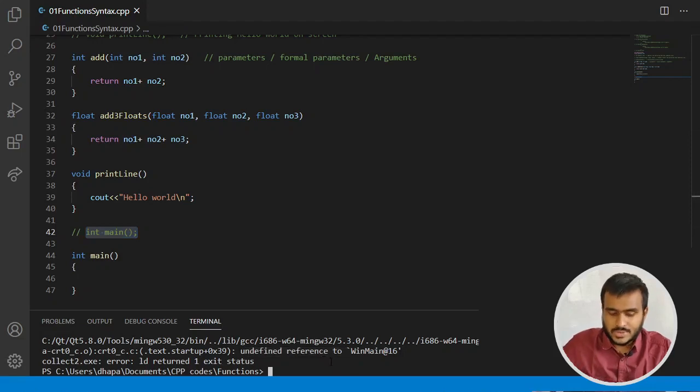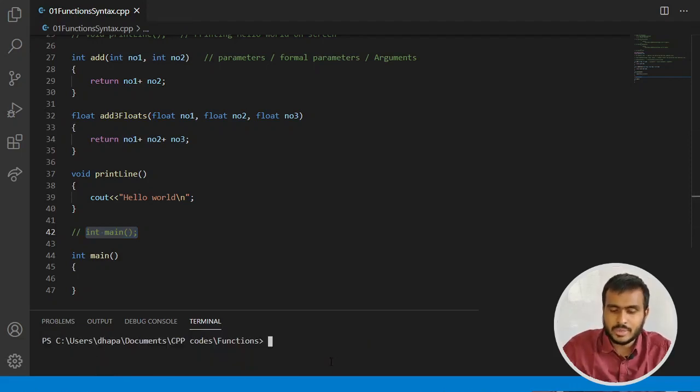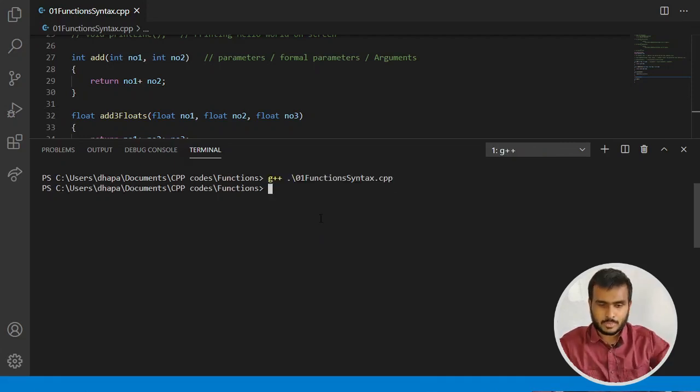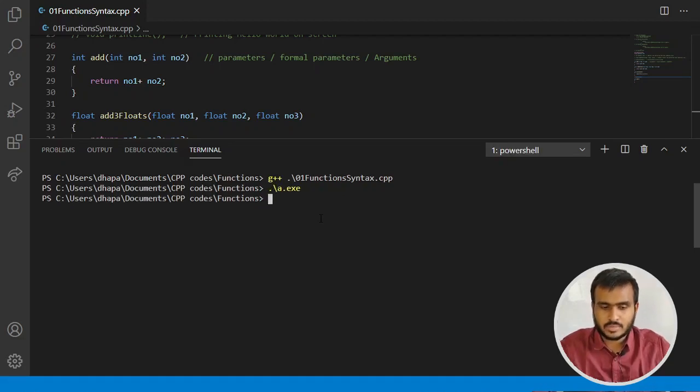Okay, now let's try to compile the code. So let me clear the terminal. Okay, now let's compile the code. So let me write g++ filename.cpp and then let's execute it. You can see that the code has got executed, but we are not getting any output.